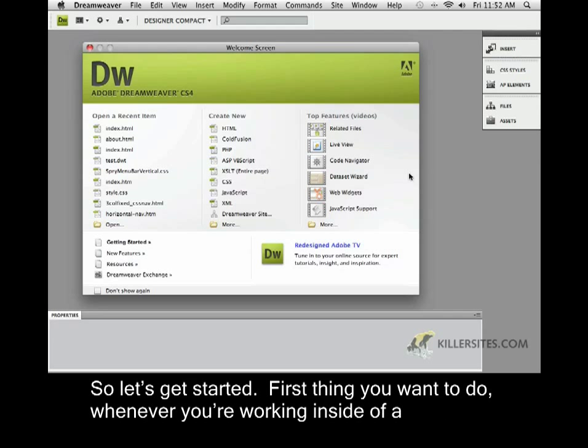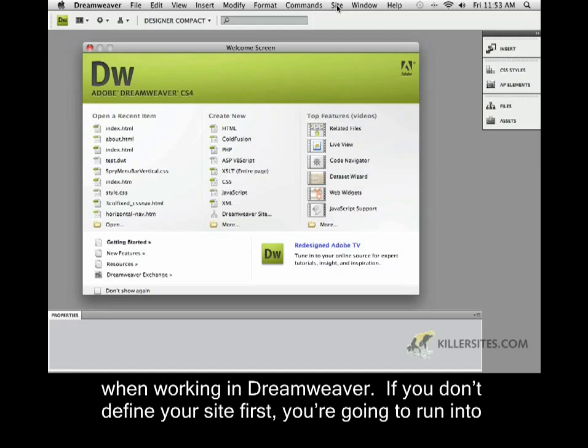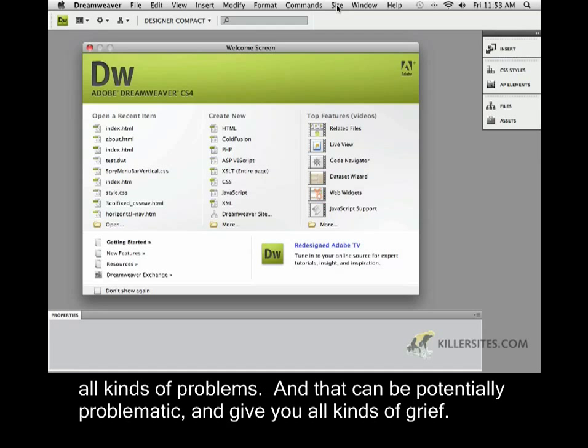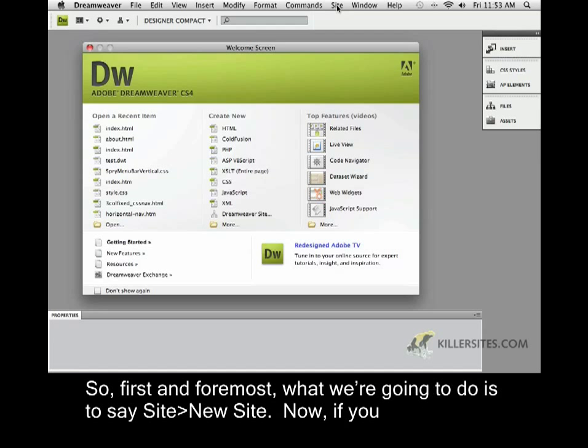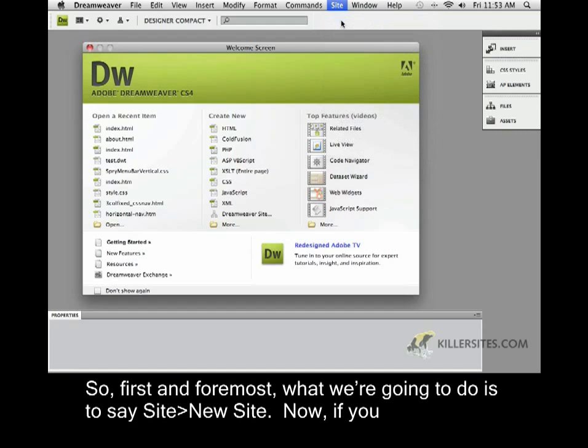So let's get started. First thing you want to do whenever you're working inside of a Dreamweaver based website is to define your site. And I can't stress how important that is when working in Dreamweaver. If you don't define your site first, you're going to run into all kinds of problems, and that can be potentially problematic and give you all kinds of grief. So first and foremost, what we're going to do is to say site, new site.